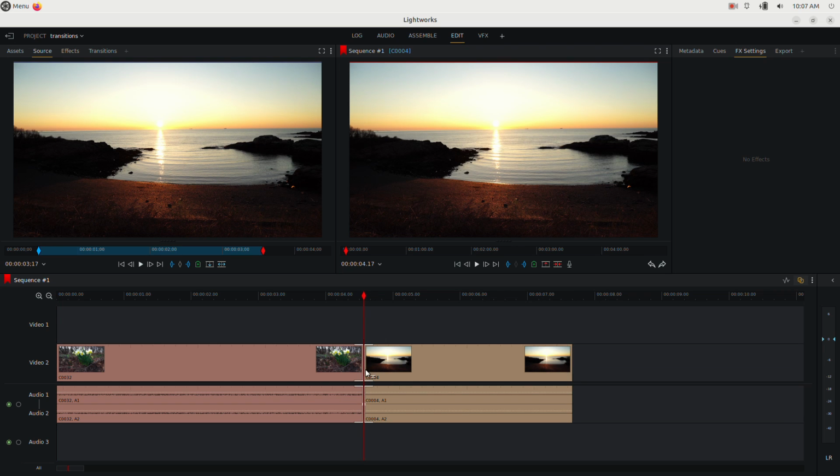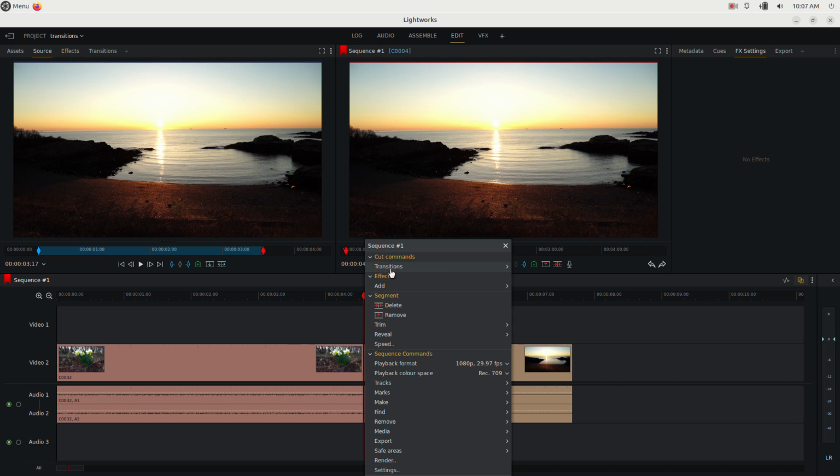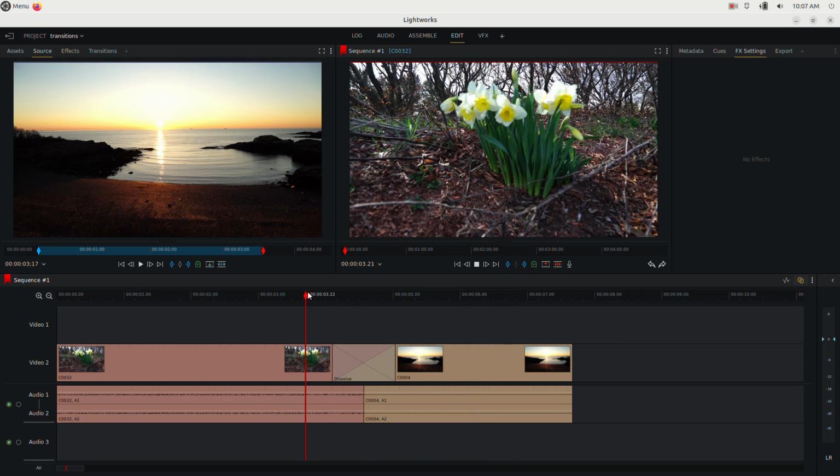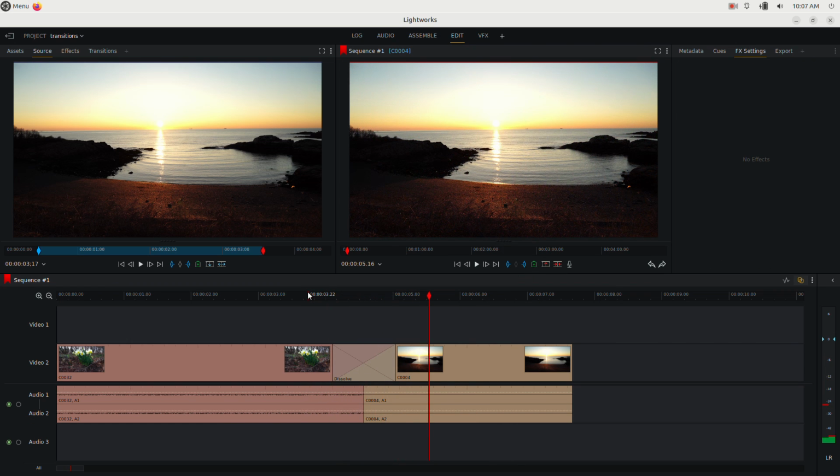So to add a transition, it really couldn't be easier. You just position your cursor at the meeting point of the clips. You right click and you'll have cut commands, transitions. You could do a dissolve. You could change how many frames the transition is. So 60 frames would be a long, slow transition, and hit apply. Now you have this long, slow dissolve.